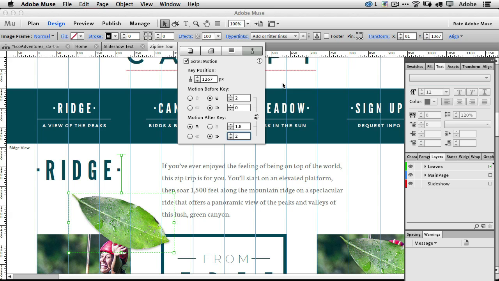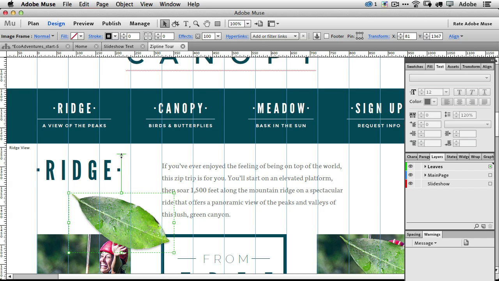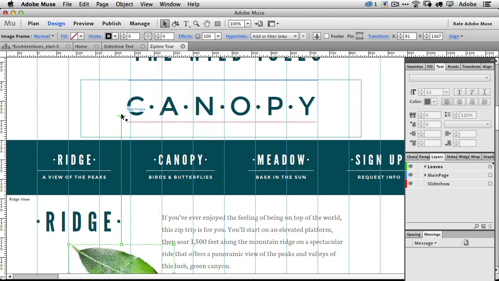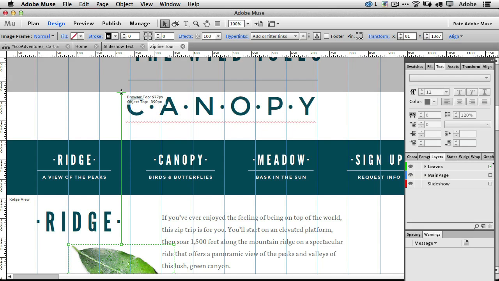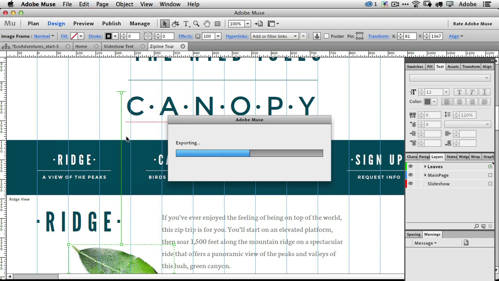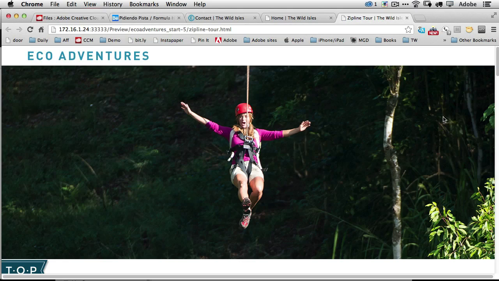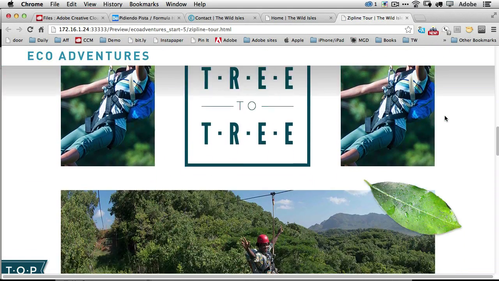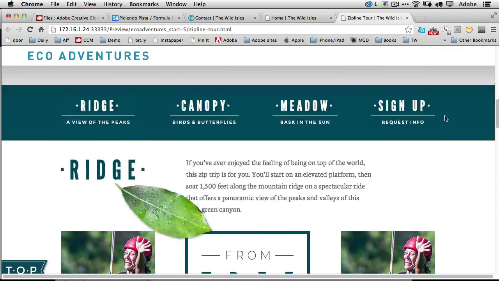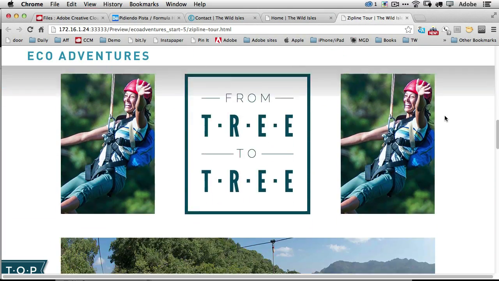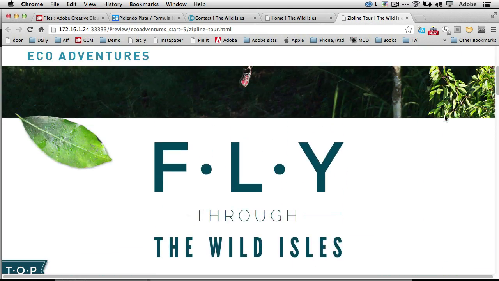So now the next thing is, where will that start? This is why I didn't worry about the number, because I can pick this up and move it wherever I want. So I can position that keyframe wherever I want this to happen. And I want it to happen right around the word canopy. So File, Preview Page in Browser. And scroll, and there's canopy, and there's my leaf, and it shoots off to the right. So you create whatever objects you want to scroll and go with scroll motion. All right, next.